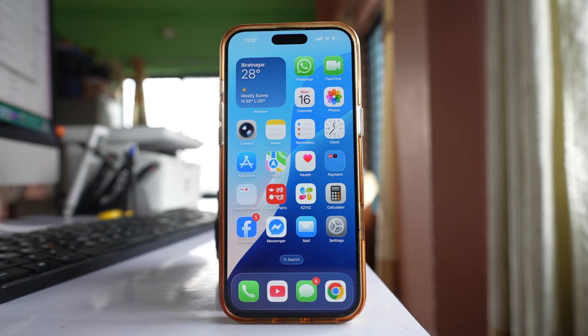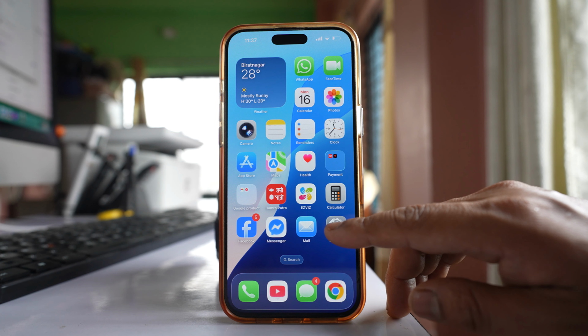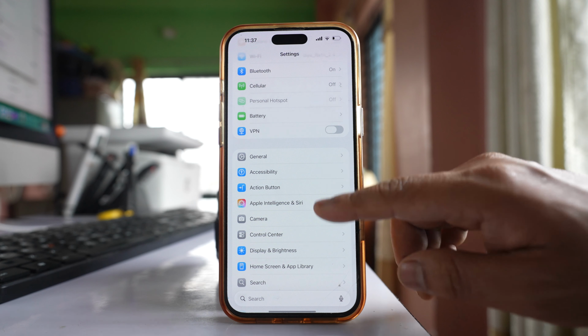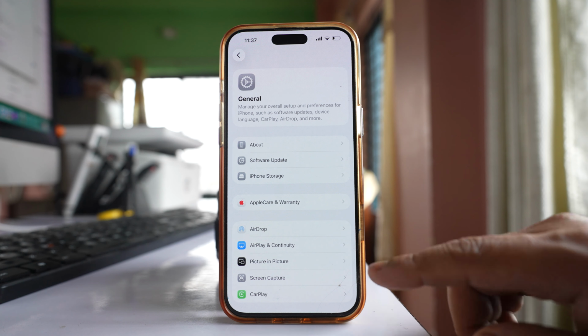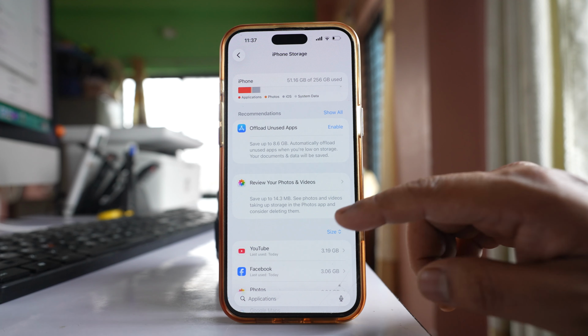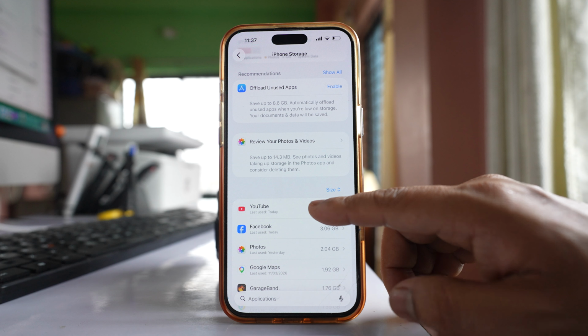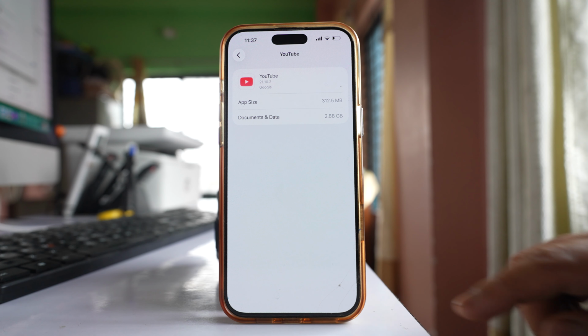If you are manually trying to offload an app in your iPhone, and there is no option, then let us see what to do. For example, I will go to Settings, then General, iPhone Storage. Then if I want to offload YouTube, I will open it, but there is no offload option.